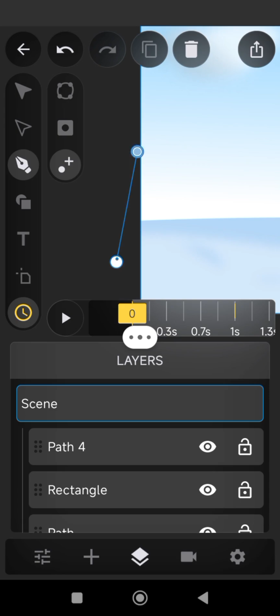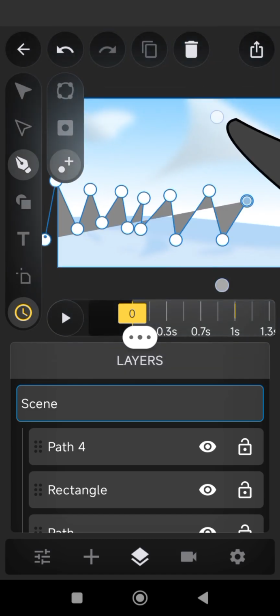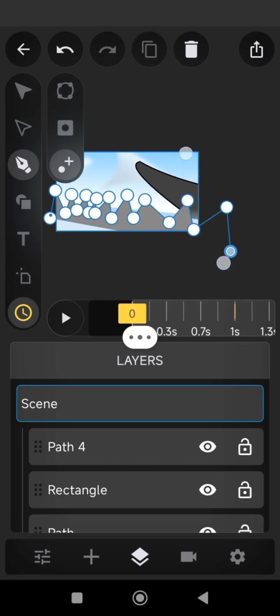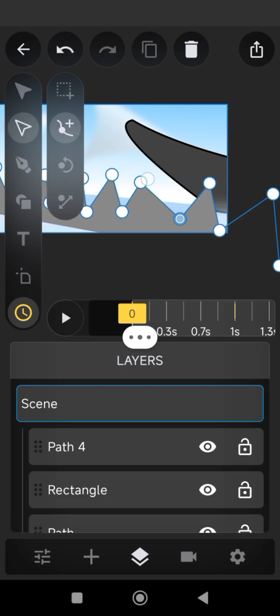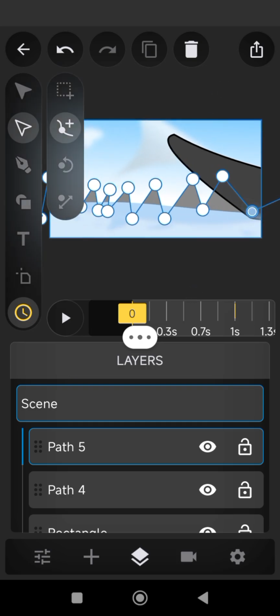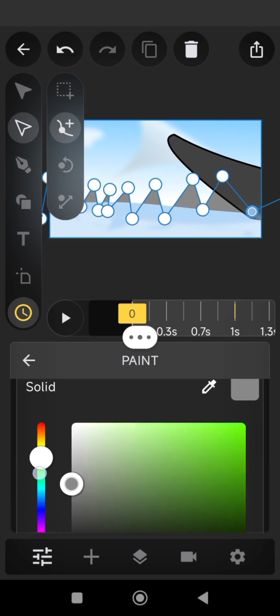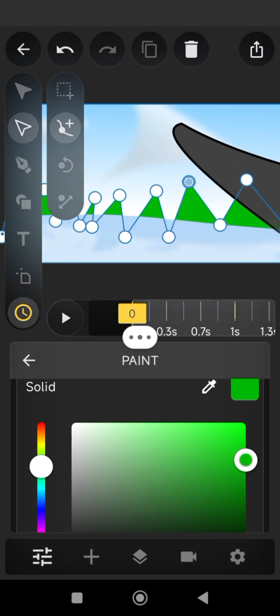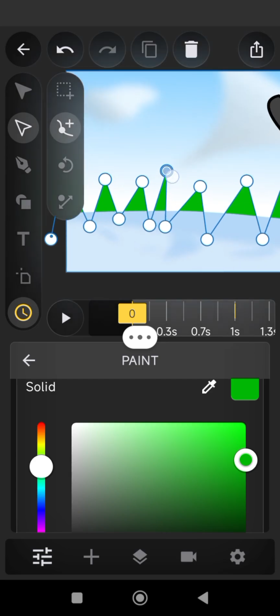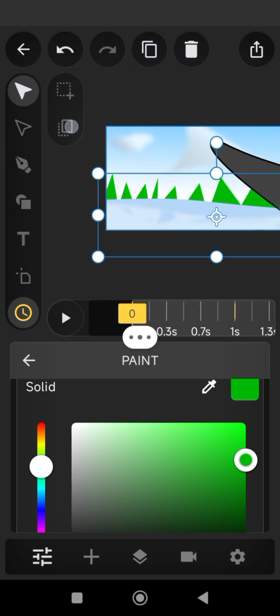19. Pick your pen tool and make a zigzag shape to form grass. Place the grass layer behind other layers and change the color to green. Duplicate the layer and place it behind other layers.